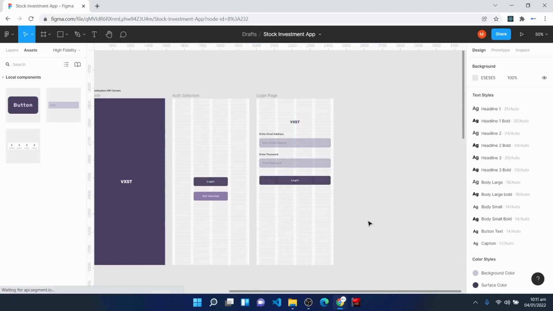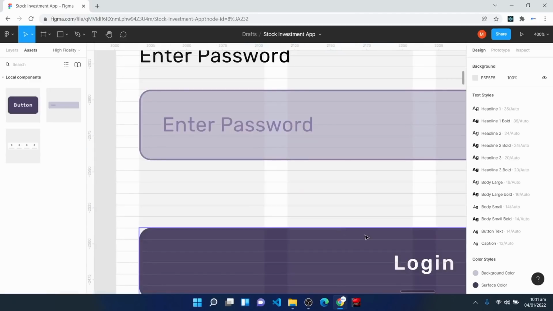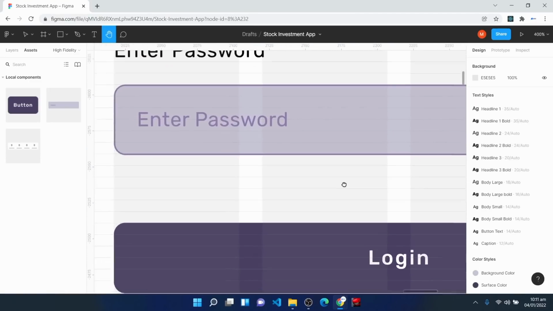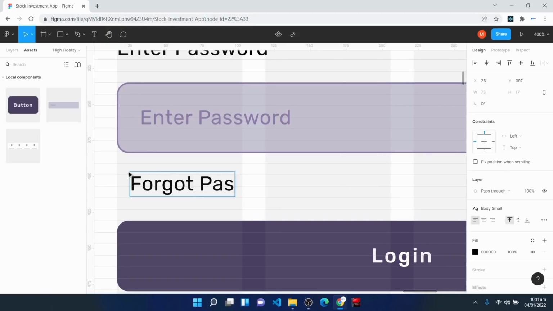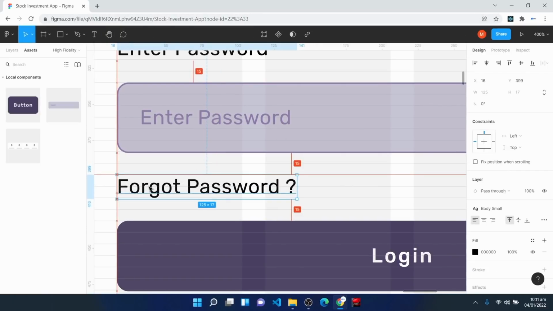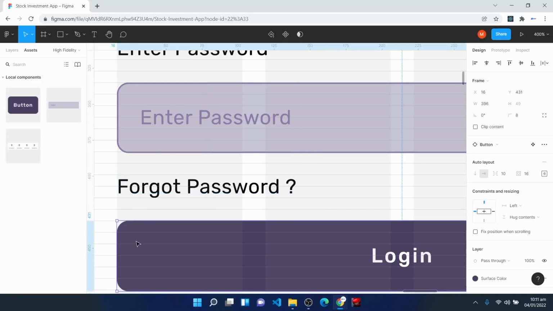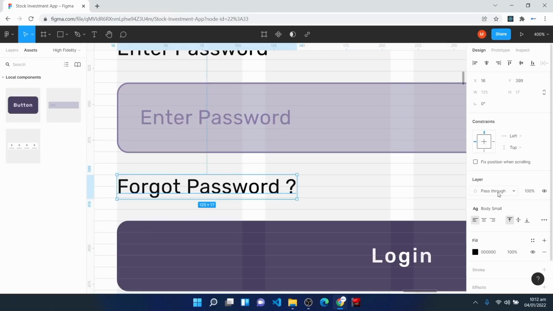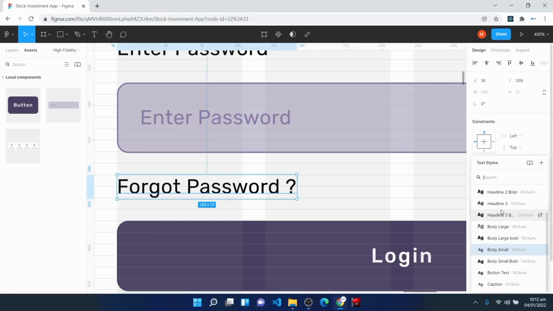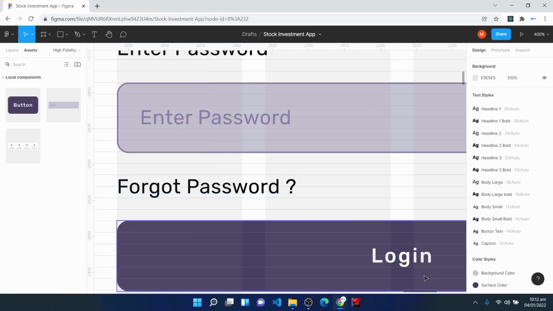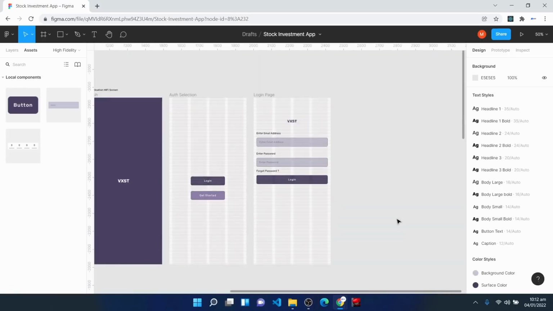So this looks okay. Now I'd like us to have a text here, which is going to be the forgot password text. Forgot password. So let's keep this here, and let's have that stay 16px away from this input field and 16px away from this button component. I would select the text and make sure it is a body small text. And that's okay. So I would zoom out. You can see that we have that.